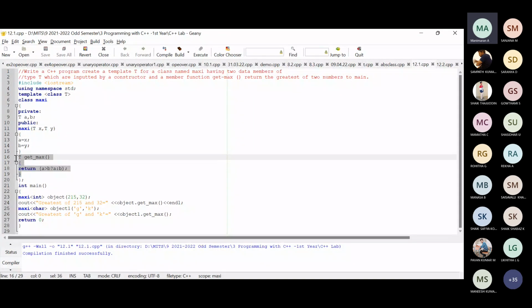Now after executing this called function, the resultant value will be returned to the calling function. Where is the calling function? Calling function is here. See this? For the object, this is the calling function. For object 1, this is the calling function. 2 objects we have created. Object is for integer values. Object 1 is for character values. Okay.